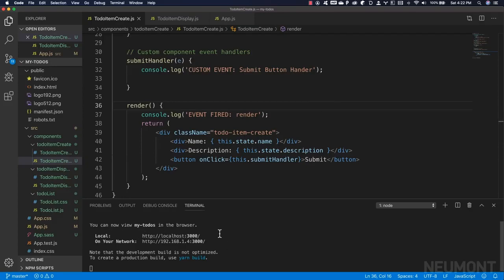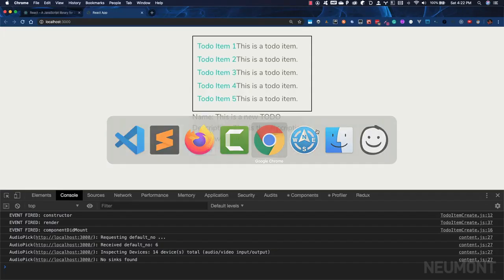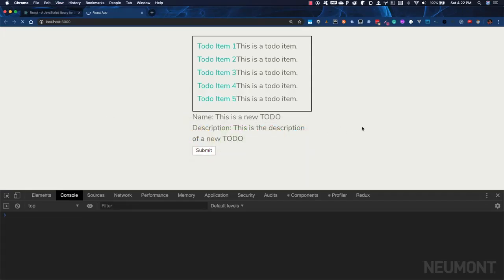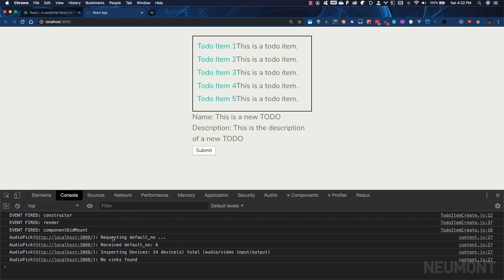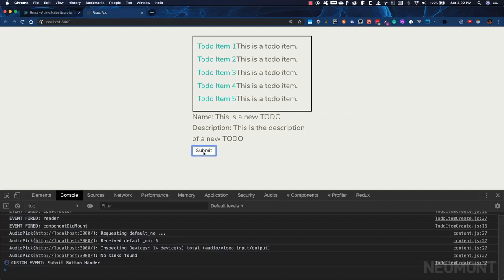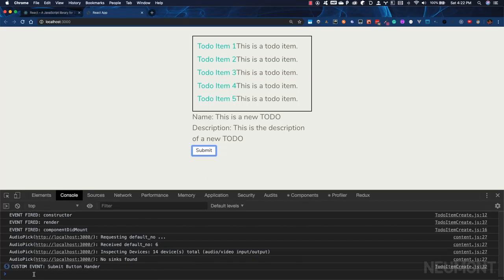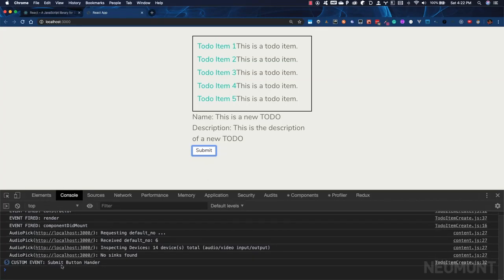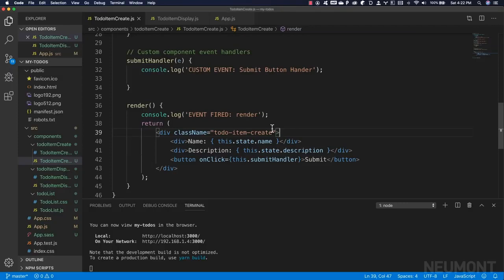Now I already have my React app running. I did an npm start on that. So I'm just going to go right over to my browser and we're going to refresh this page. And you can see right here our lifecycle events are firing like we normally do. And when we click on submit, we can see that the submit event is handled with that handler. And we can see our custom event right here with the submit button handler. And every time I click it, we can see that it is being captured by that handler.